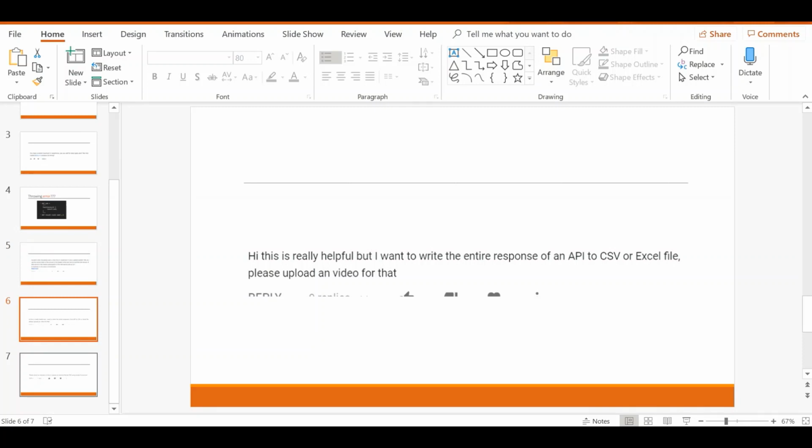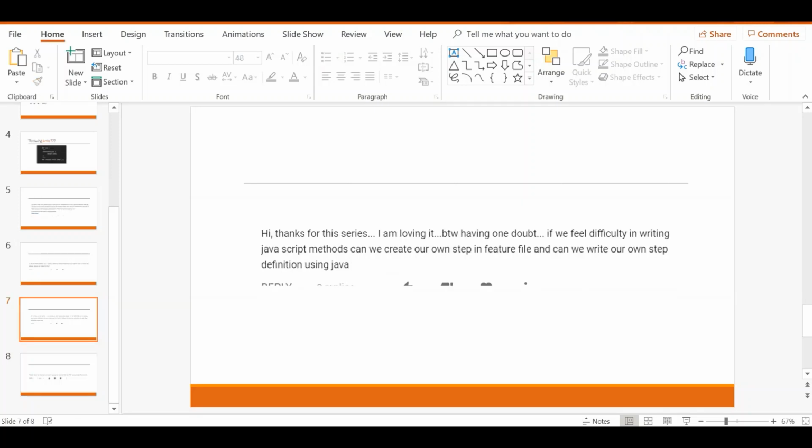Hi, this is really helpful, but I want to write the entire response of an API to a CSV or Excel file. Please upload a video for that. Actually, I've already uploaded a video on how to write the data or any response fields to a text file. It's a similar way; you can write the response fields or anything to a CSV or Excel file also. I've tried the same with Excel and CSV, and it is the same process, so you can just refer to that video.